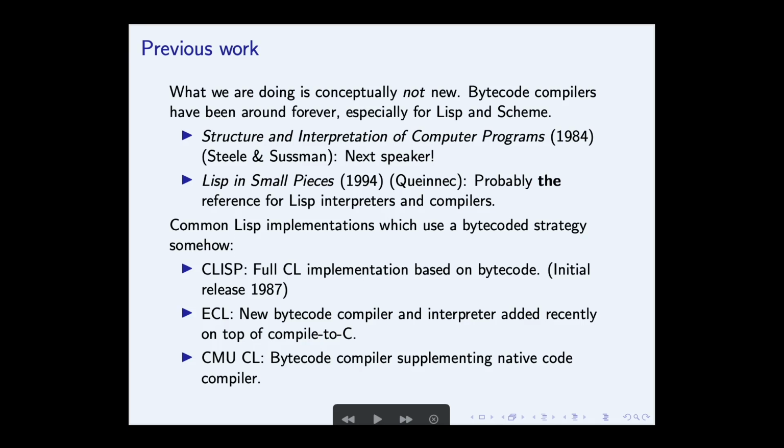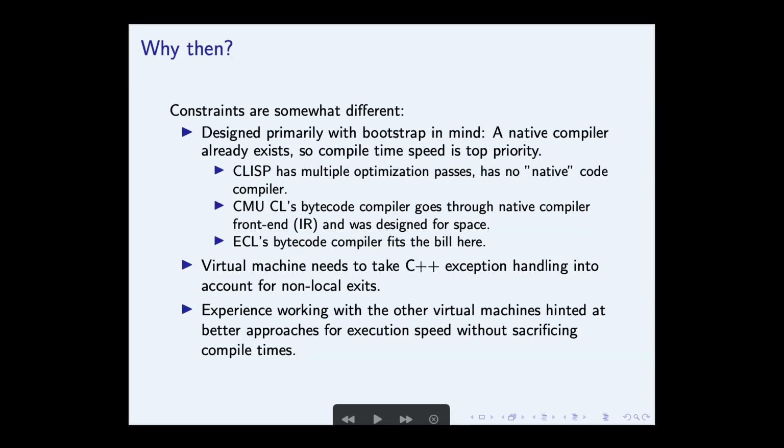CLisp is a full implementation that runs just on bytecode, initial version 1987. ECL has a new one now recently. CMUCL also has a bytecode compiler supplementing the native code compiler. So it's really interesting. We want to see why we created a new one when there's so much that has been done before. Well, the constraints are a little bit different than the previous Common Lisp implementations we talked about.